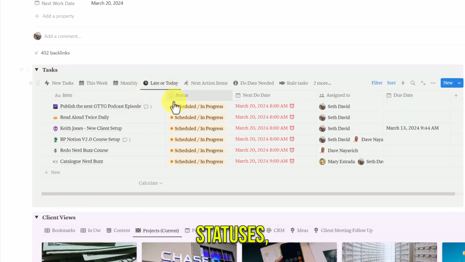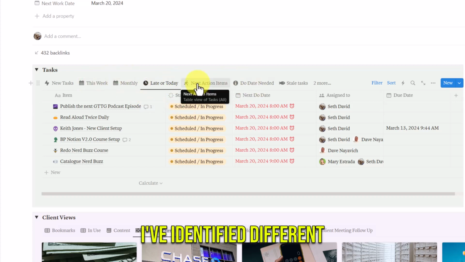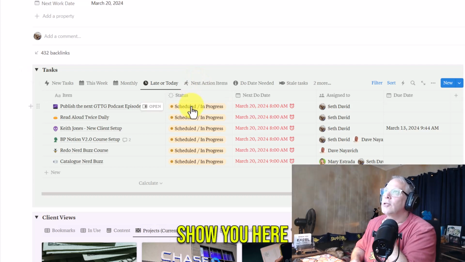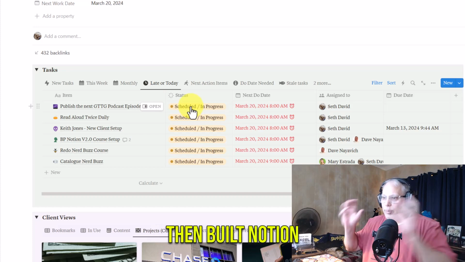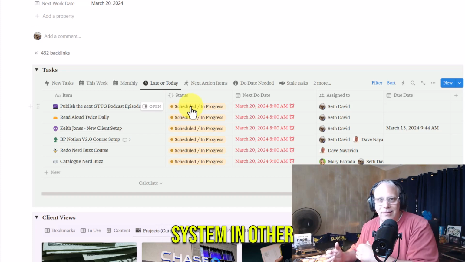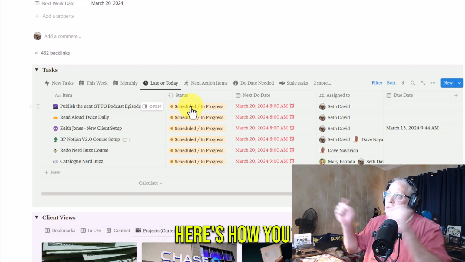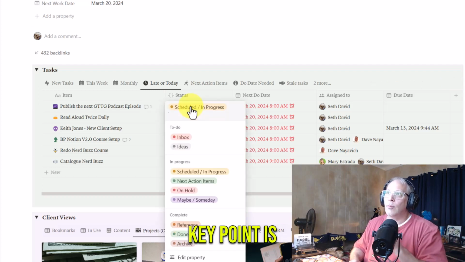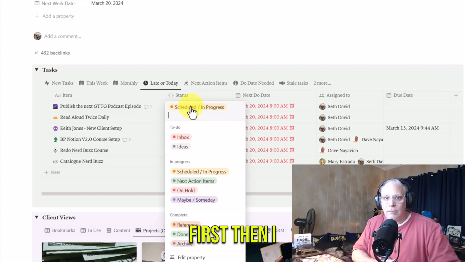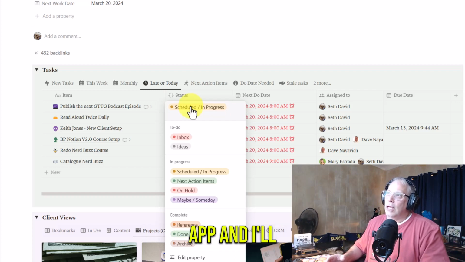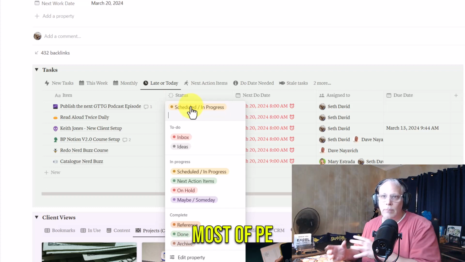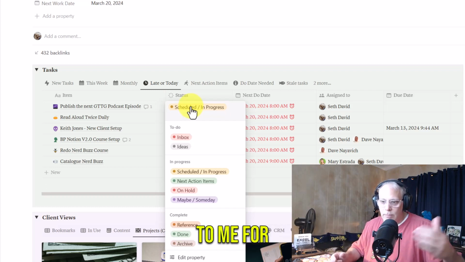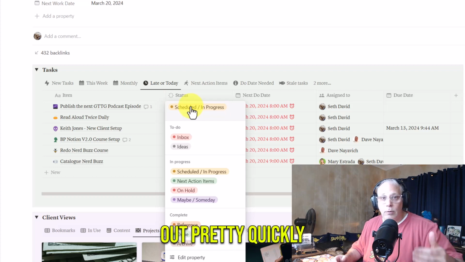If I show you the statuses, and I've defined different views to carve up the tasks that I've identified different ways, right? But mainly what I want to show you here is exactly how I took the system from Getting Things Done and then built Notion to incorporate the system. In other words, they're two separate things, but here's how you bring them together. And again, the key point is I have to understand the system first, then I can choose the app, and I'll basically learn how to use the app to get it to conform to my system. Most of the people that I've talked to when they come to me for help with this kind of thing, what I find out pretty quickly is you're doing it backwards.